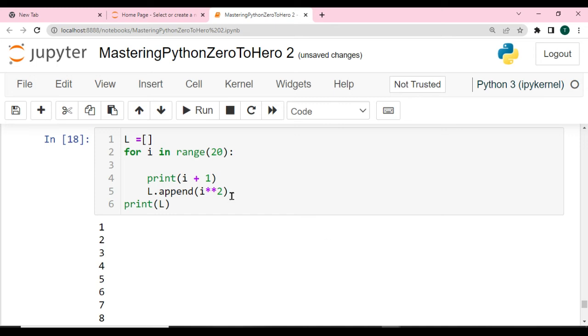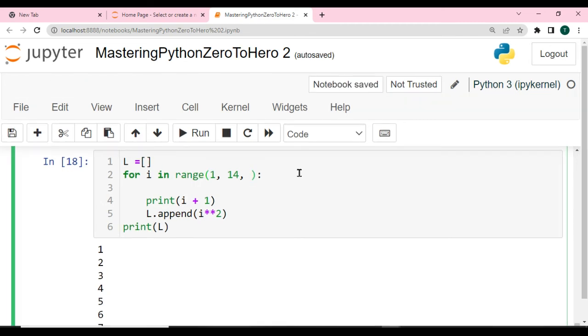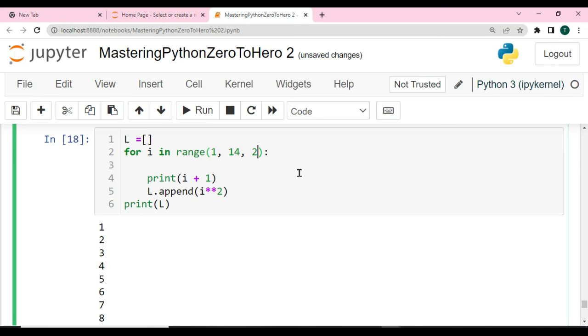We can specify the range of values, let it start from 1. When specifying the range, you need a comma. MATLAB uses a colon, and Python uses a comma. Then end at where? End at 14. And what should be the step size? The step size, let's say 2. So let's run this.